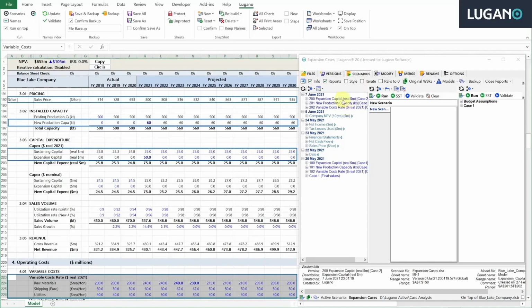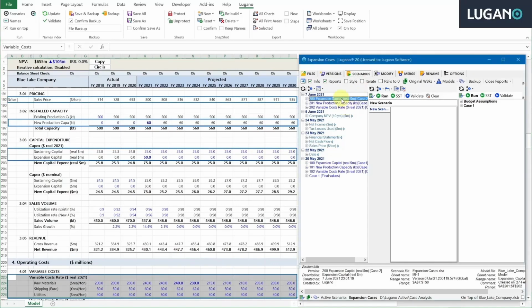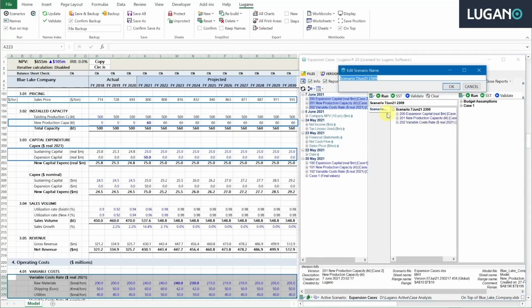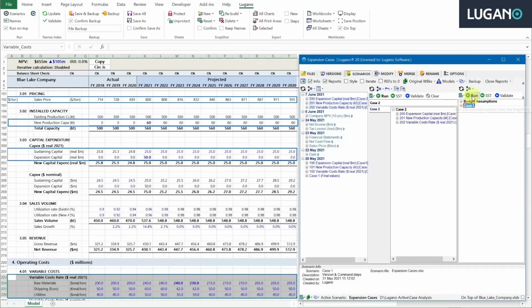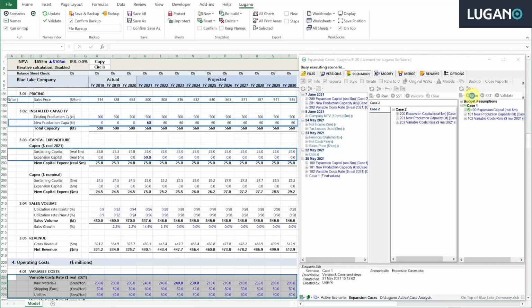Let's create a scenario. To create a new scenario, select the versions and drag them over here. Rename the scenario as Case 2. The model is currently loaded with data for Case 2, so before we test Case 2, let's set it back to the previous Case 1. Select Case 1. Click Run to run Case 1.